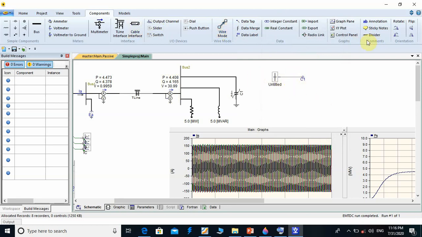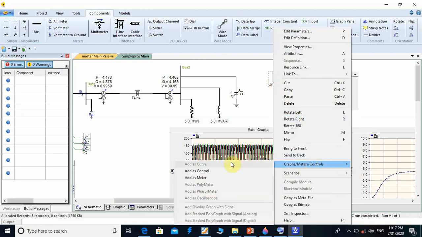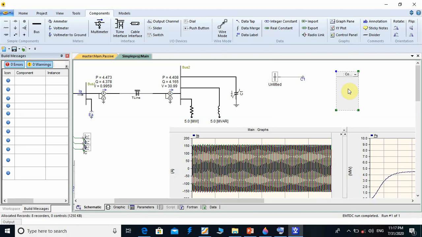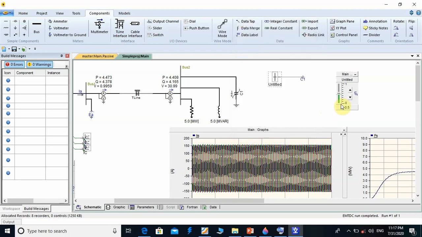After that, you go to control panel. Just right click, add as control here, add as control, and go here in control panel, just paste. We can say the unit is microfarad, and the maximum value 1 microfarad, minimum value 0, initial value 0.5 or 0. By this way I can change the value of C.